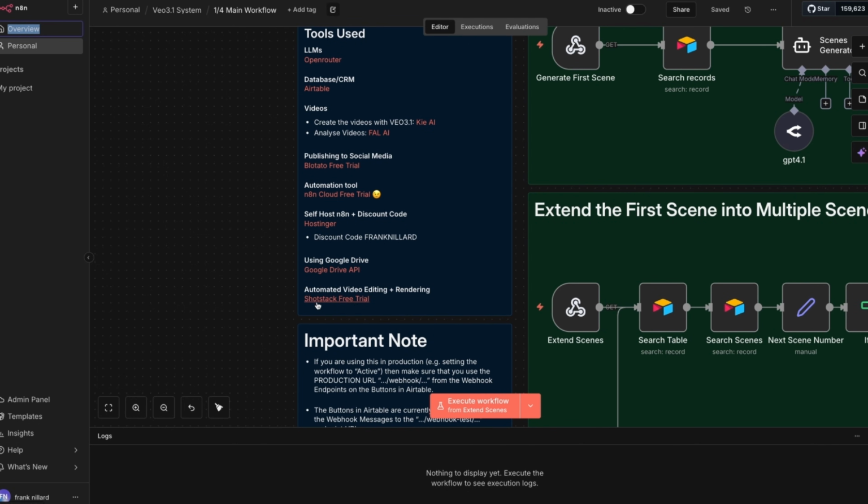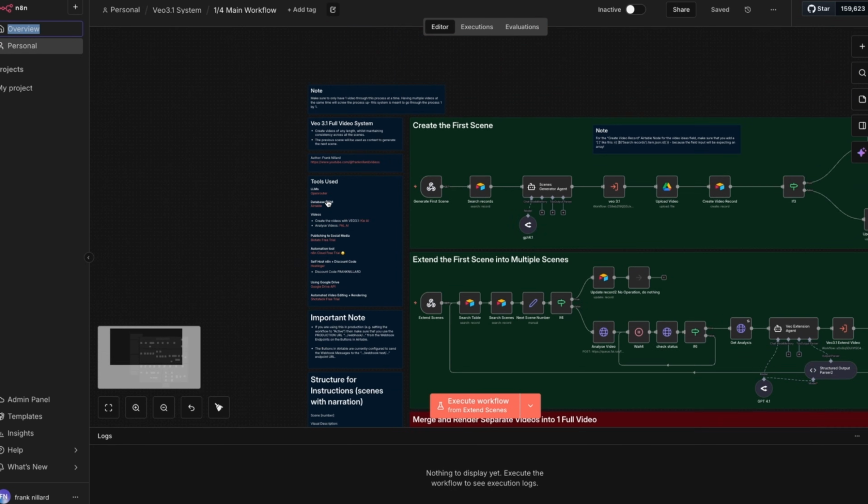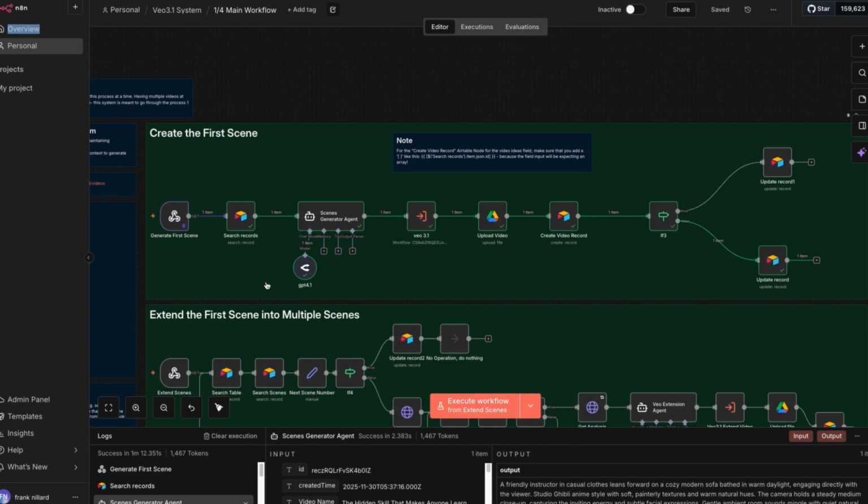And yeah, for doing the video editing and rendering, we have Shotstack. Okay, and I left a few other important notes over here, which we're gonna go through in a second. All right, so for this first part of the workflow, I just imported one of the executions.